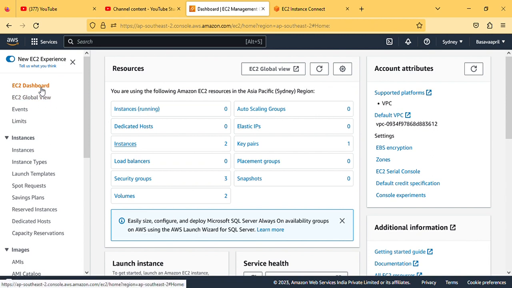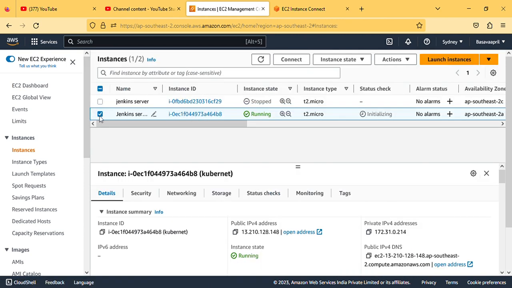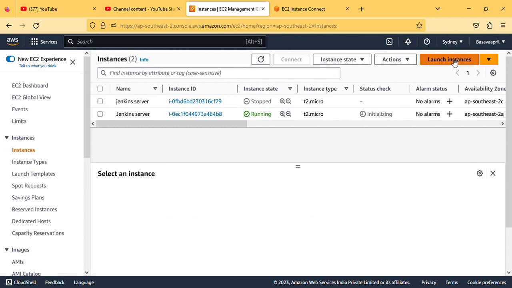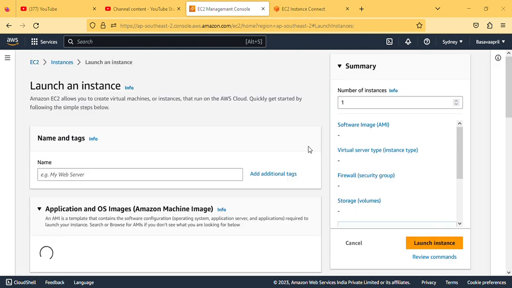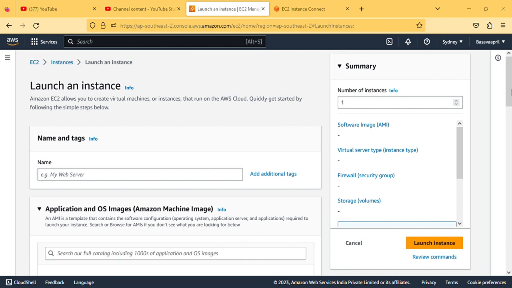First, we have to go to the EC2 dashboard in the AWS console and click on Instances. So here is Launch Instance. You have to go with Launch Instance. In Launch Instance, there are some more steps.